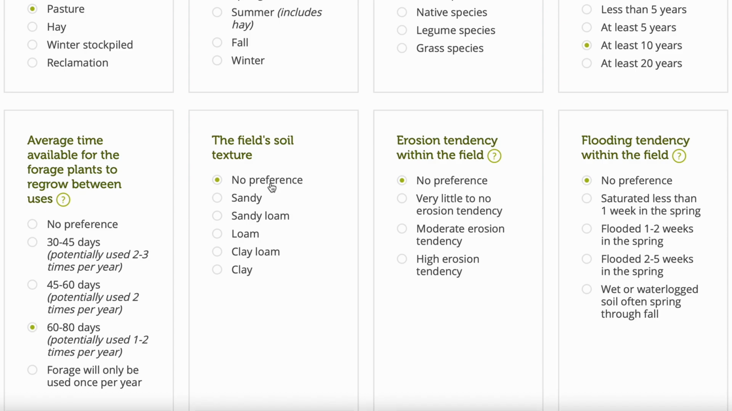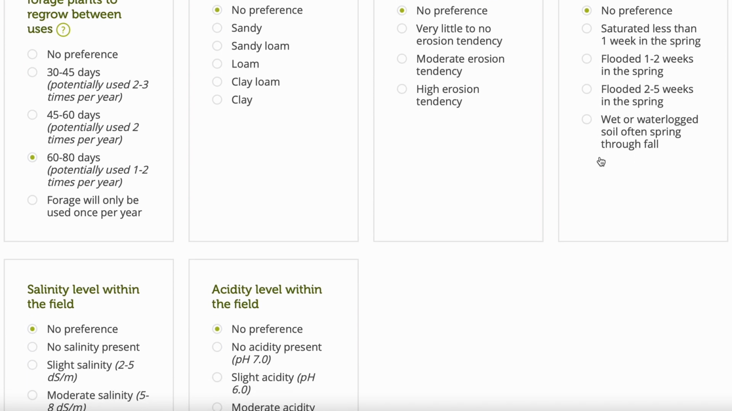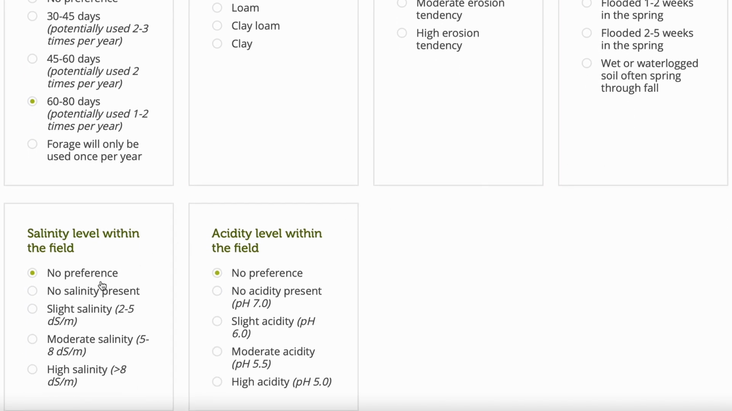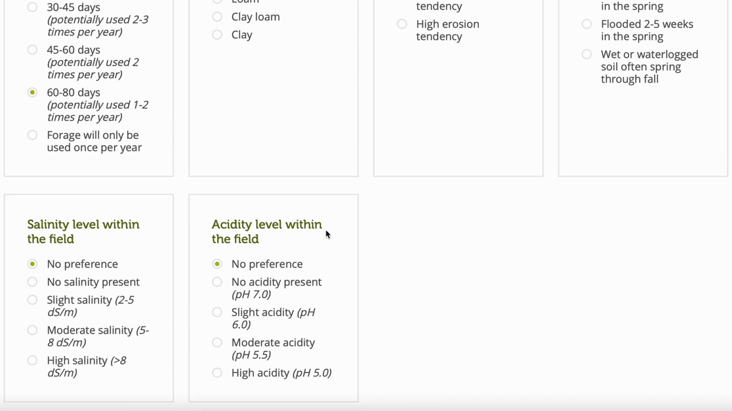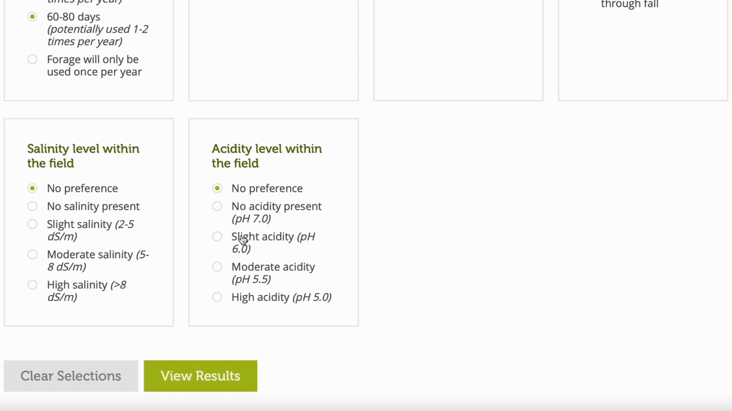You can leave the field soil texture at no preference, because silty clay is not an option provided for our selection. We will leave erosion tendency, flood tendency, and salinity level at no preference, as these are of lesser importance and possibly unknown for this forage field. We will select slightly acidic, as we know the soil pH to be around 6.0. Now we are ready to view results.